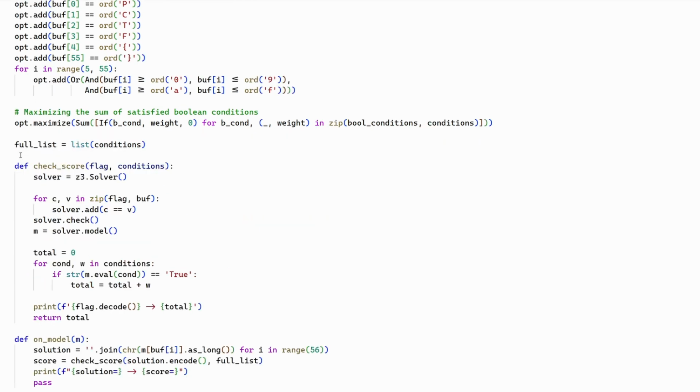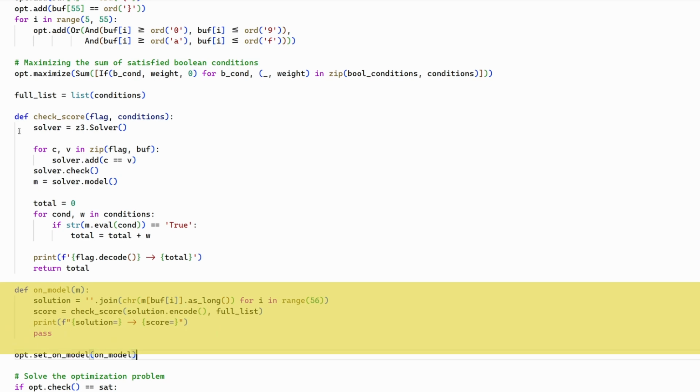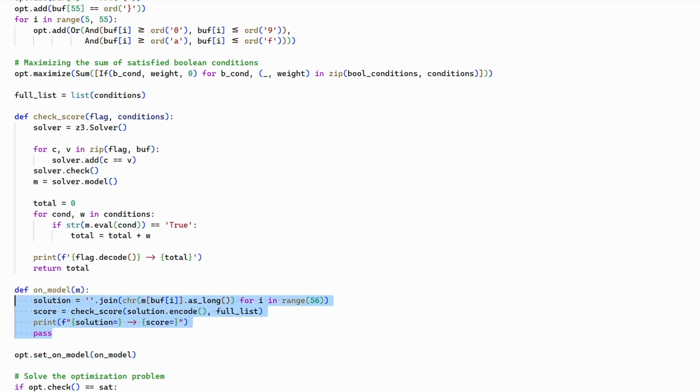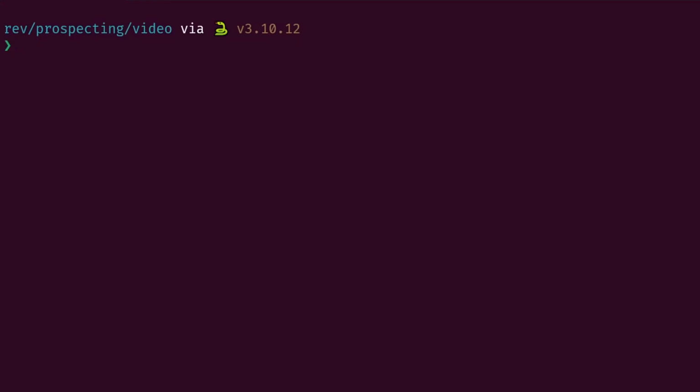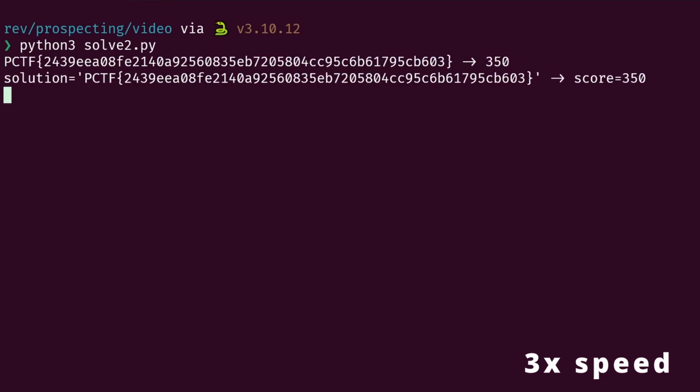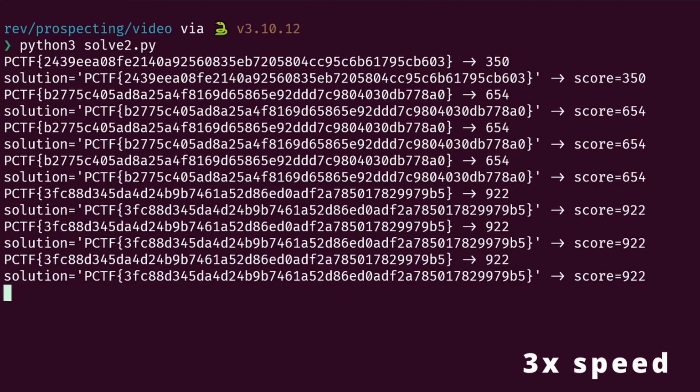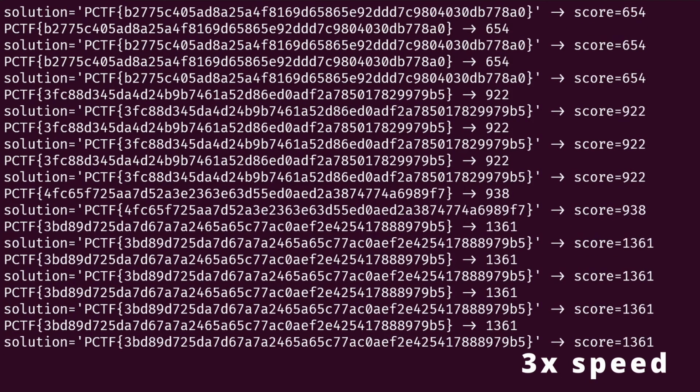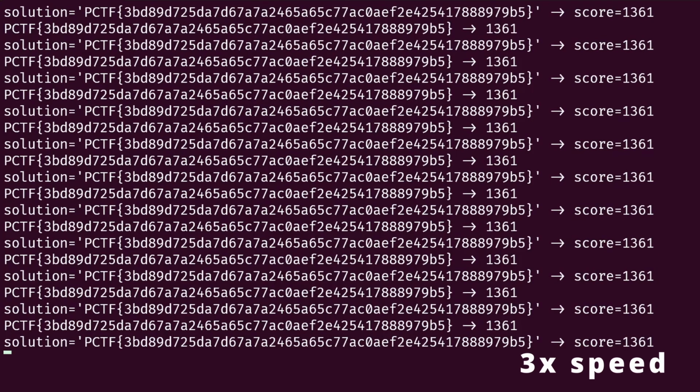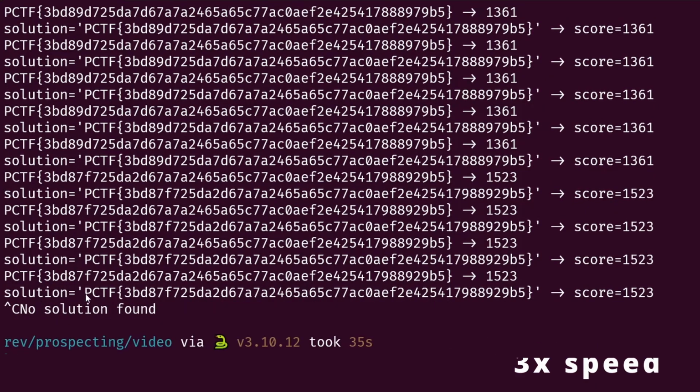We can use the callback on model to print the currently best found solution and validate it against all the constraints. If the generated value gives us what we need, it is our solution. So even though we didn't check all the possibilities, we found the flag.